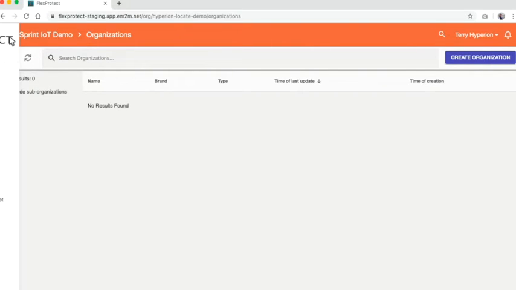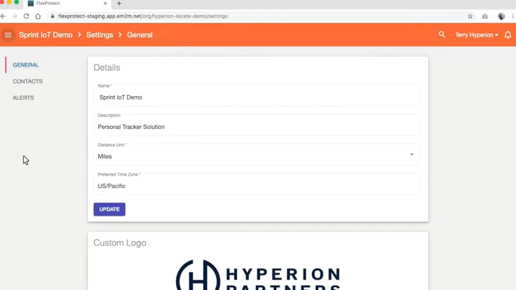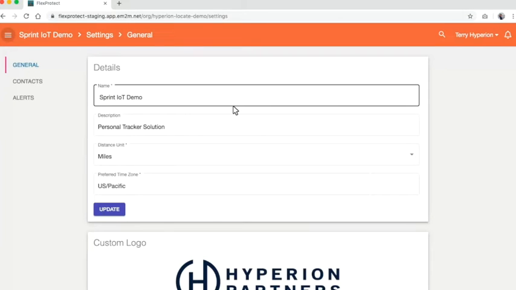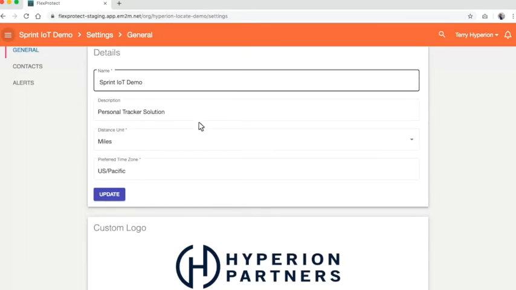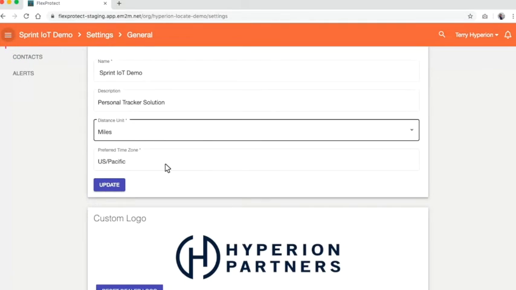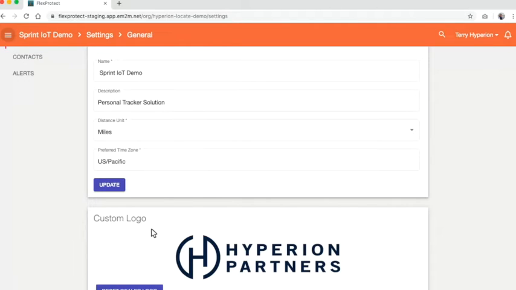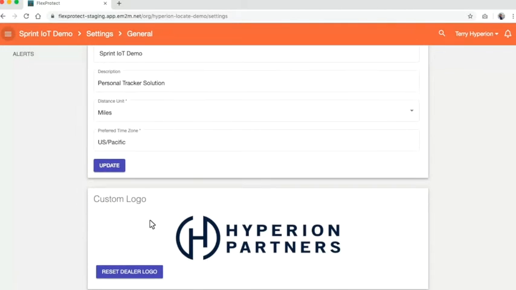The last thing really I want to show you on this is the settings. And these are the settings for your particular organization. So you can change things like the units of measurement, time zones, after it's been set up. You can also set up a custom logo in here for each organization.